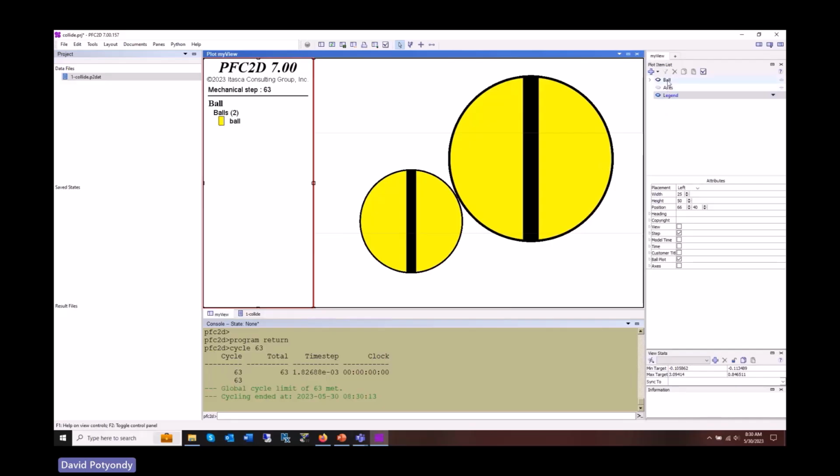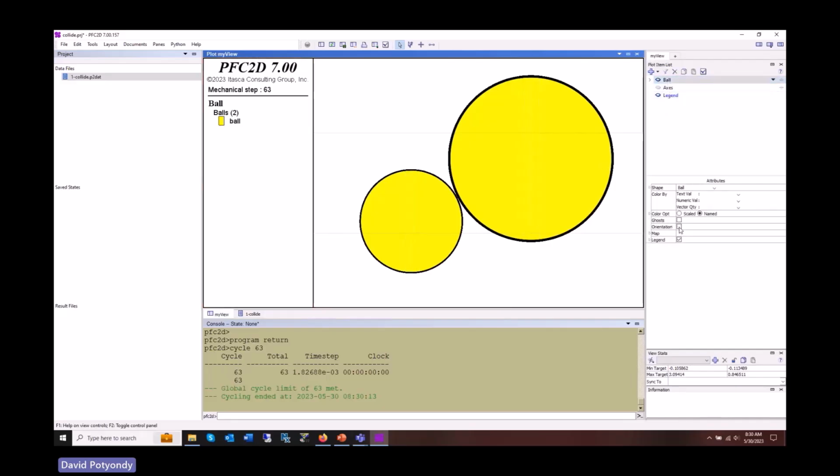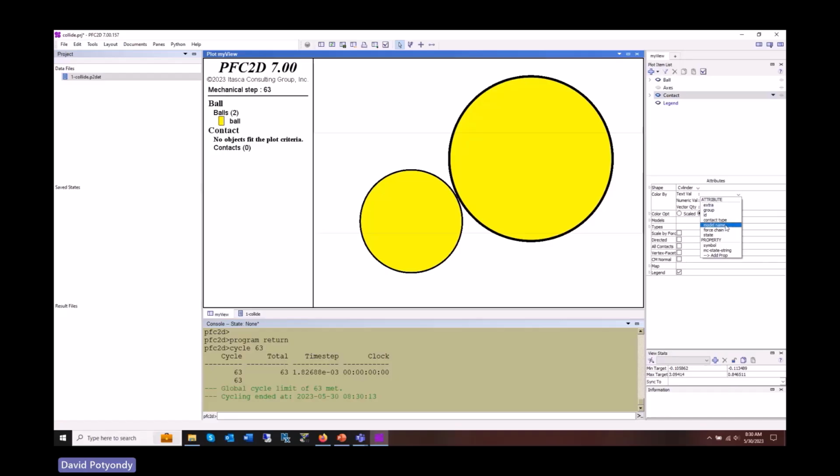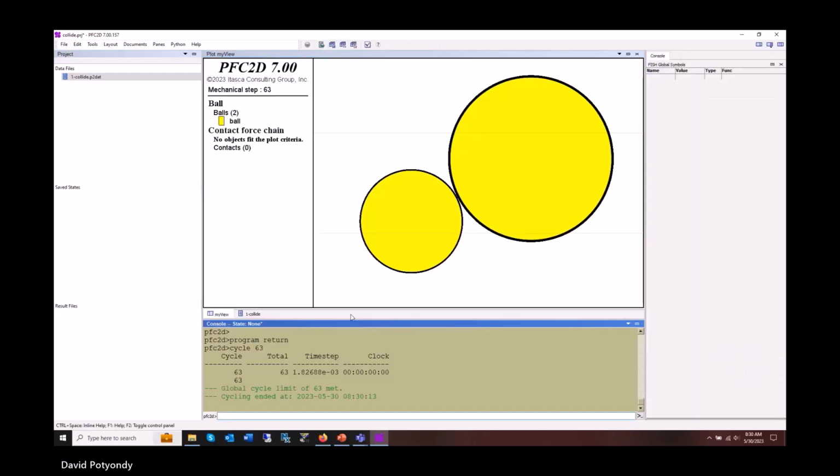So I'm going to say, wait, let's turn off orientation. I want to say plus the contact plot item. Draw them as a shape of cylinder. Text value, force chain, scale by force directed. Those two guys there. Now, I'm going to cycle 1.